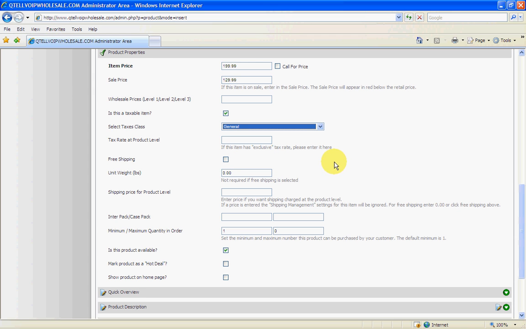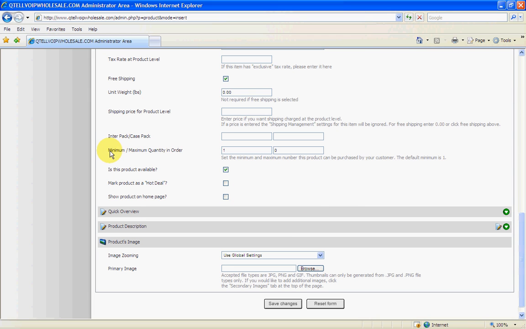Now we move on down to minimum and maximum quantity in order. So now we can change that. I've only got one product, so when the customer goes to buy online, he can only buy one. If I change that to say 10, he has to buy 10 of them. Okay, so it's most important that you have that as one product in there. Then the availability will go in here.